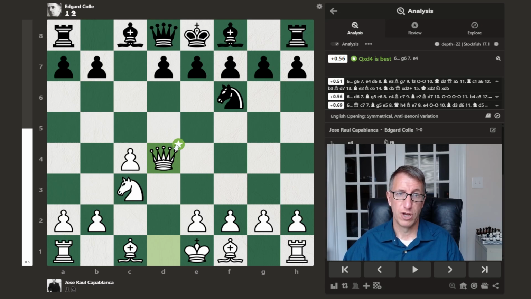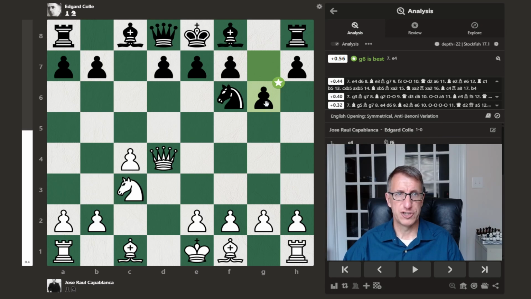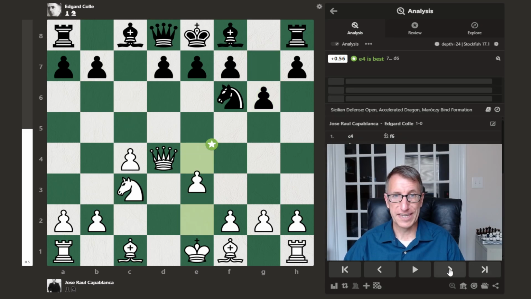He does have two pieces developed with this strong queen in the center, and the game continues with this move, g6. So we're slowly steering into, I think, an accelerated dragon in the Sicilian defense. That would normally start out with e4 and then c5, if you're familiar with the Sicilian dragon, or even the Sicilian at all, which is probably why you're watching this video. So let's move on with it here.